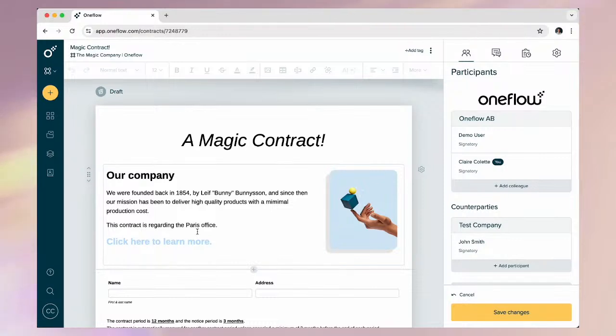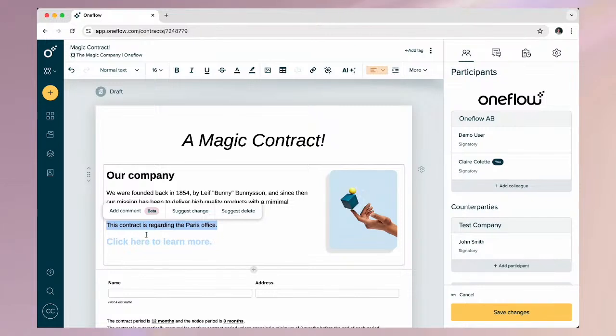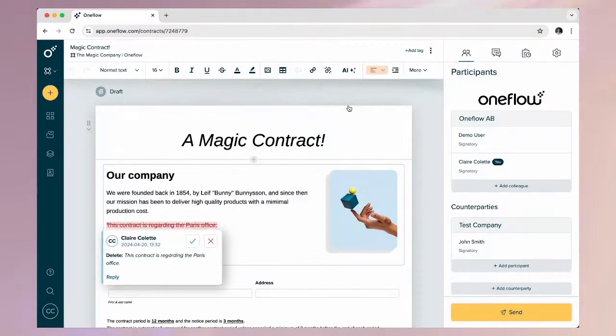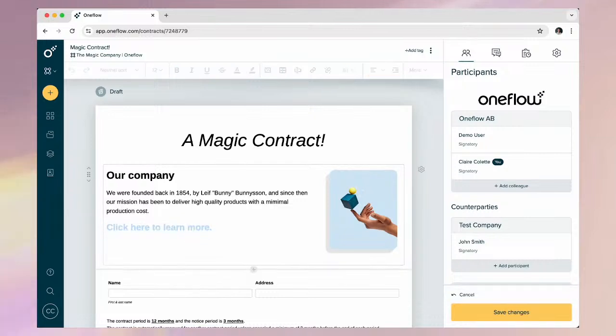Now, if I would, for example, say that we should not have this line at all in the contract, I can simply suggest a delete. And I will have to say invite changes then. The same sort of dialog appears here, and I can accept it or reject it. Now, if I accept it, it simply goes missing. And that is a quick look at suggestions. We hope that it will be of great use for your collaborations within your documents.